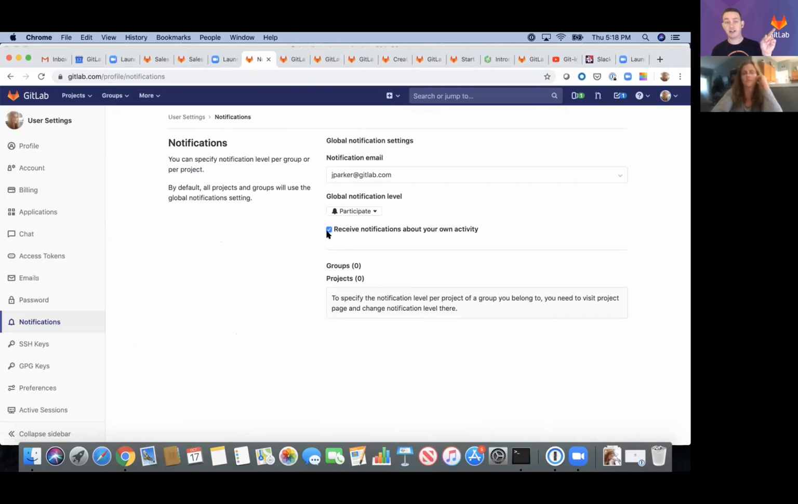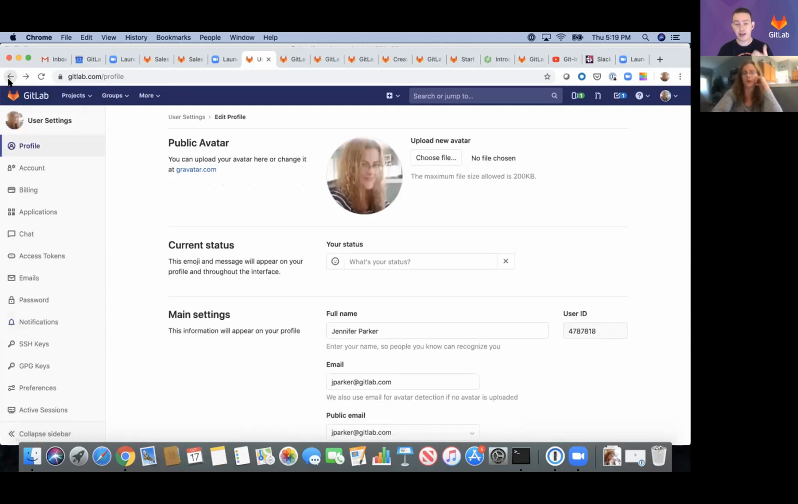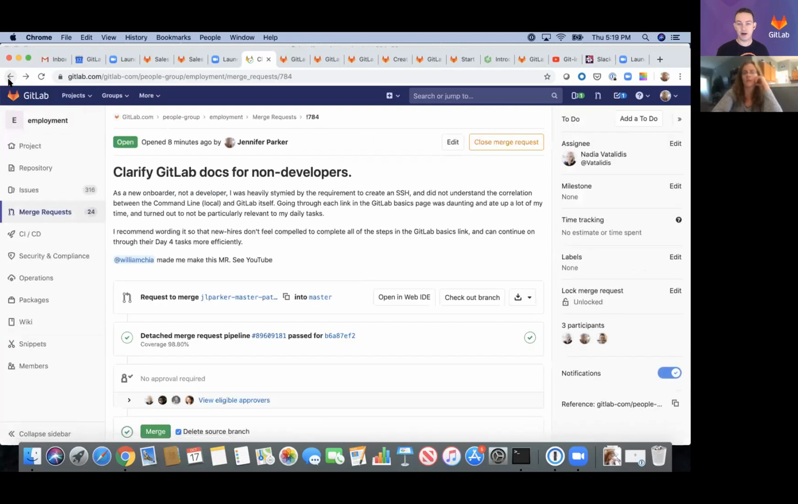So if you check your email, your global notification level is participate. If you click on participate, you can see the options. It's like, tell me about absolutely everything, or tell me about whatever. I like participate because it's stuff that I participate in, send me an email. So you will get an email for this MR. As there are changes on it, you'll get an email when it's merged or when there are comments on it, that kind of stuff.